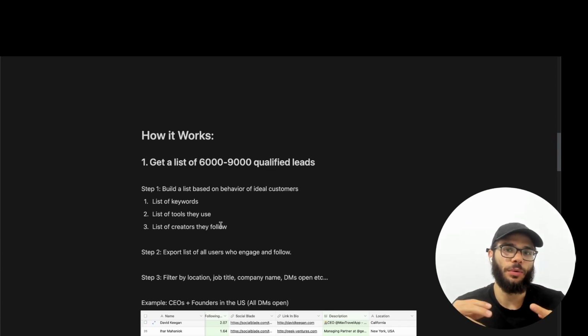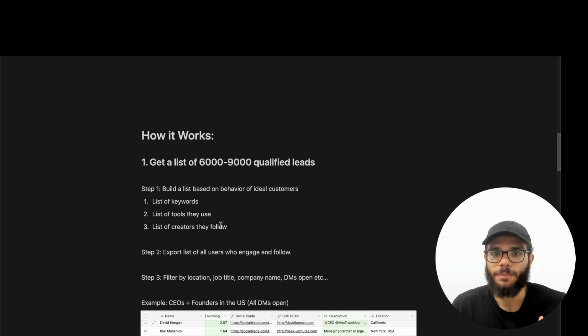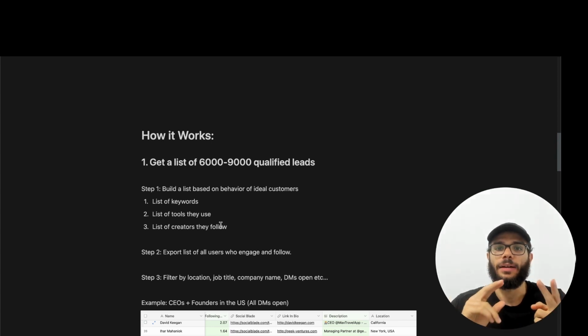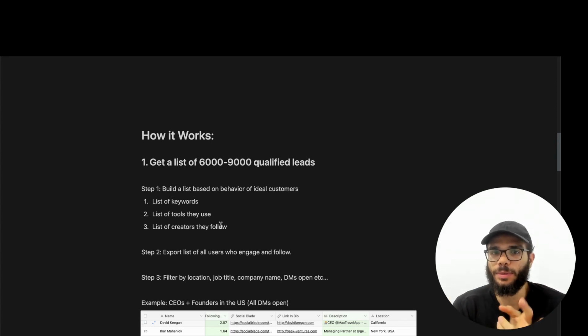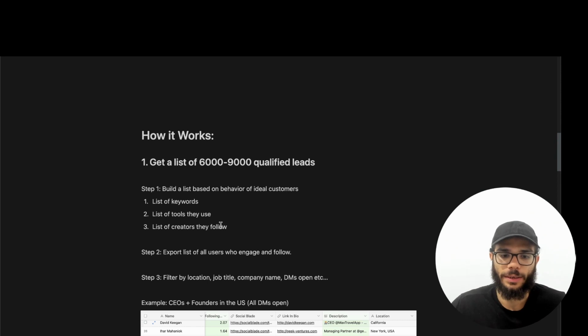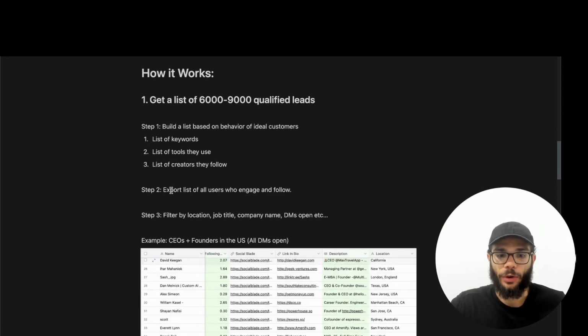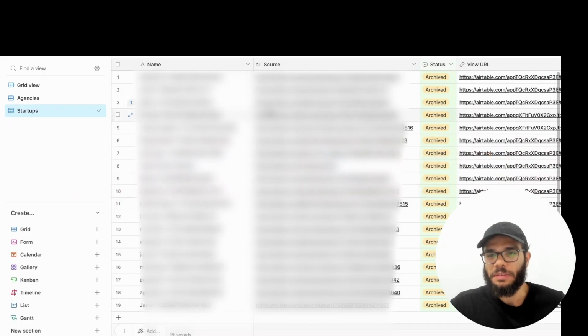Before they buy something, they're going to have some certain behavior. So I'm going to think, okay, what's their behavior before they are going to buy? They are going to follow certain pages, read some types of content, follow certain creators and so on. Based on this, we are going to build a list, export it, and filter it. I want to show you how I did it for my system, and it's actually pretty cool.